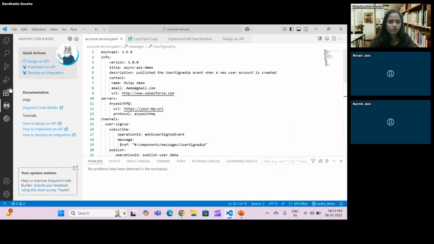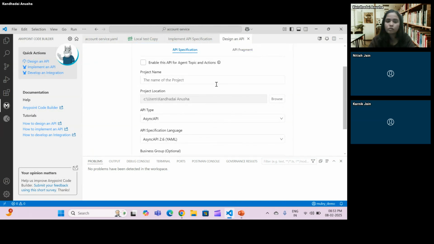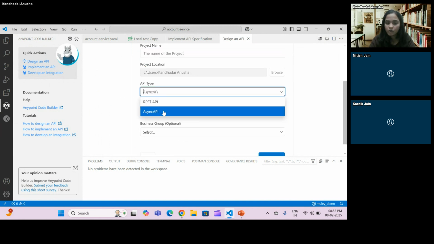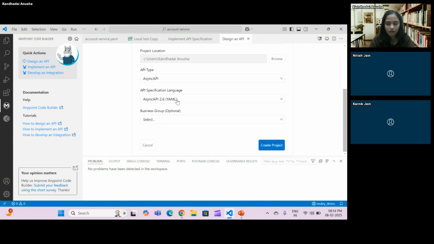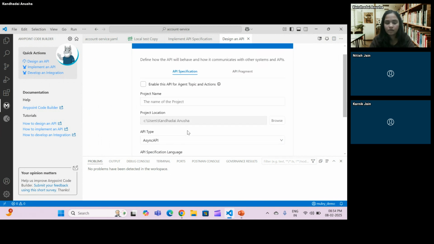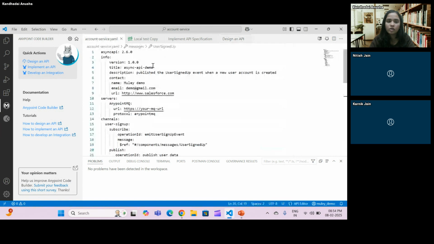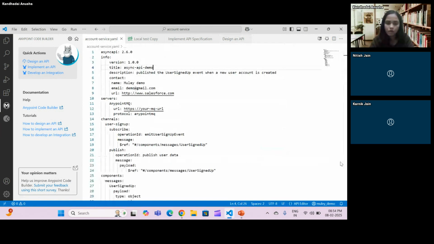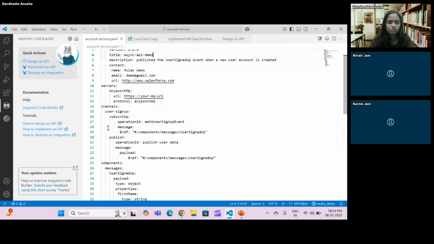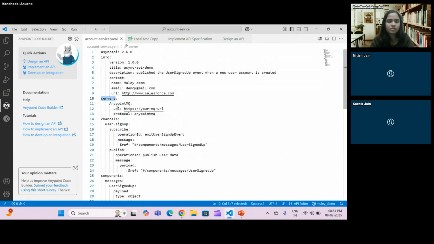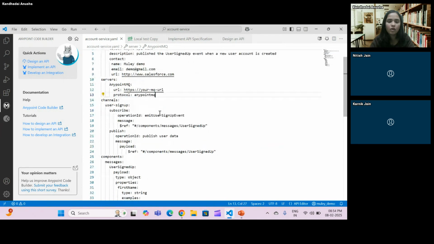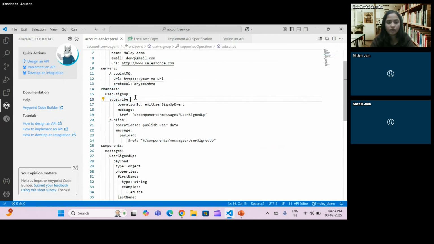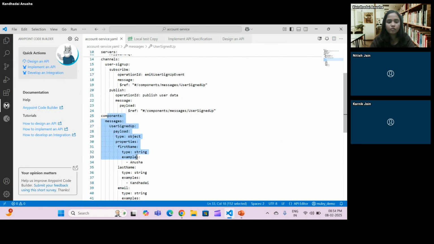Demo, as I've already given an introduction about Anypoint Code Builder, I just clicked Design an API. So you can give any project name, and for API type, you have to select Async API here, and then the YAML, and the business group is whatever the trial account that you have given. When you create a project, this is how it will look: you will have a screen where you can add the entire schema for it. Right now, as we discussed servers, I've added Anypoint MQ and the protocol. Channels, the queue that I've created and added, and the components where I have specified my payload.